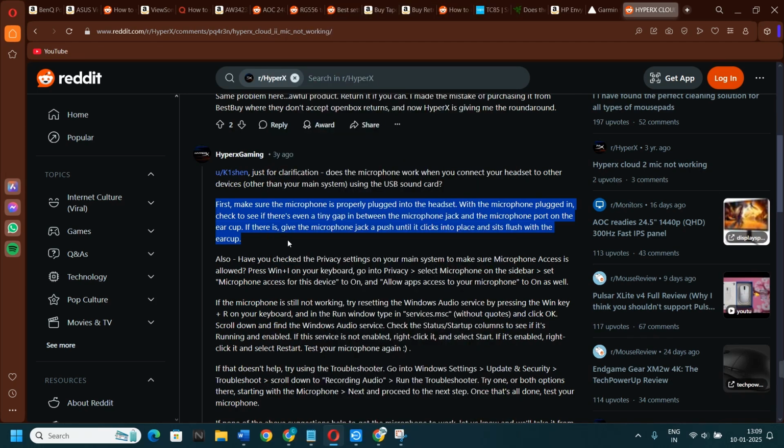If your HyperX Cloud 2 mic is not working, then these are the people's opinions and solutions regarding this. First, make sure the microphone is properly plugged into the headset. Check to see if there is even a tiny gap between the microphone jack and the microphone port on the ear cup. Give the microphone jack a push until it clicks into place and sits flush with the ear cup. Also, have you checked the privacy settings on your main system to make sure microphone access is allowed?